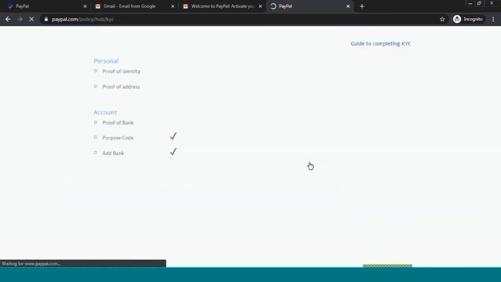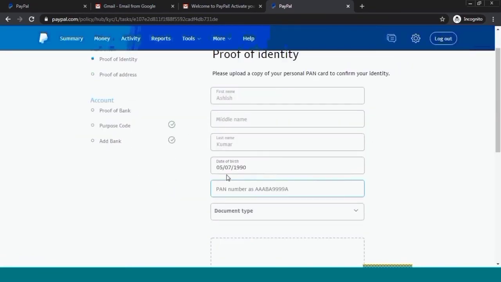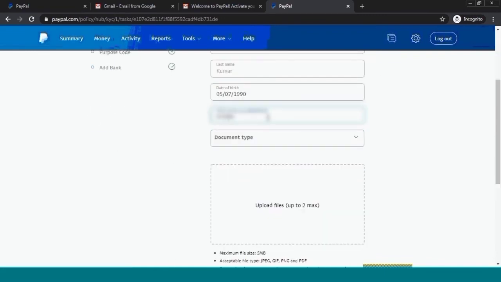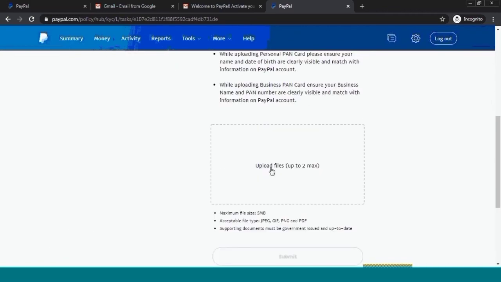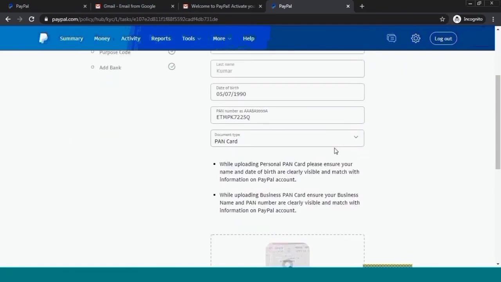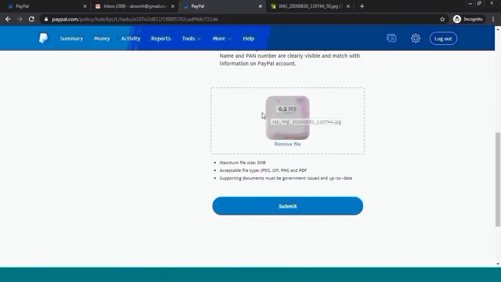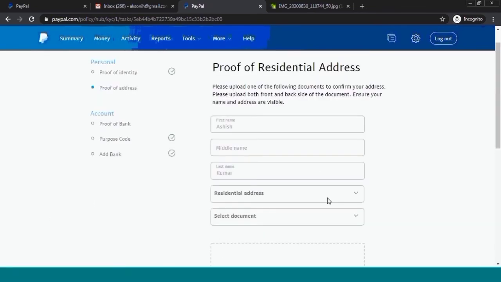For now I am uploading my KYC documents. So click on this agree button and upload my identity proof. For identity proof I am uploading my PAN card. Now my PAN card is uploaded and I am submitting my PAN card information. So see this green tick.